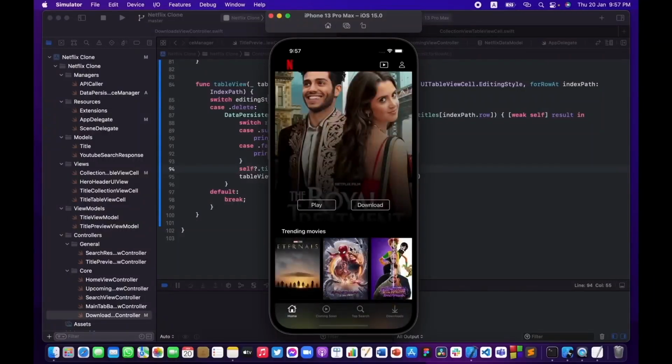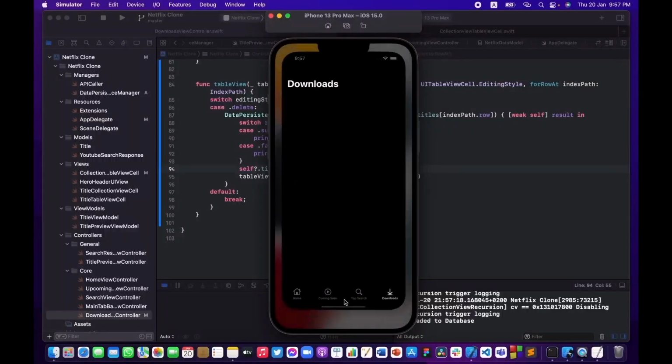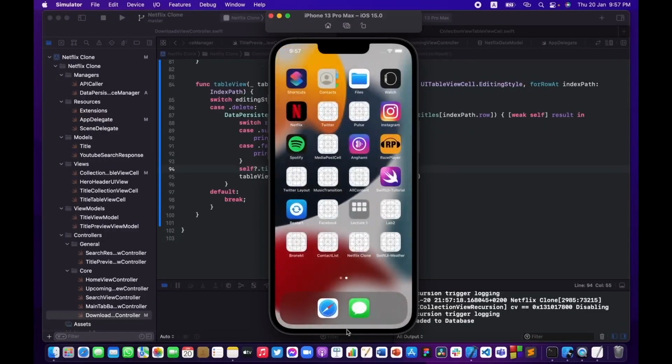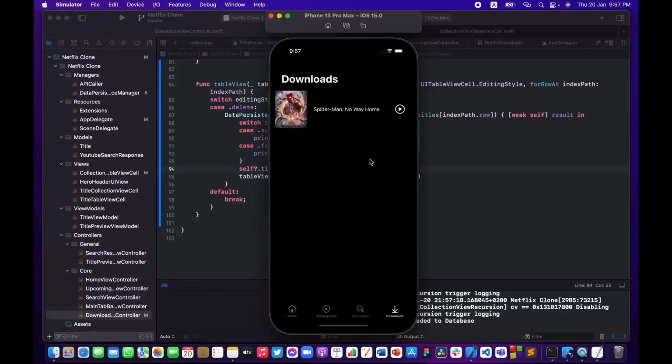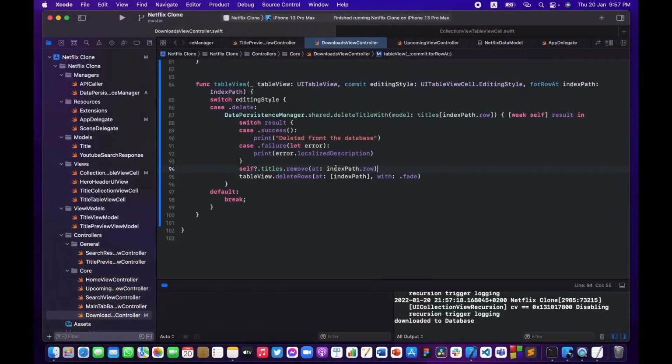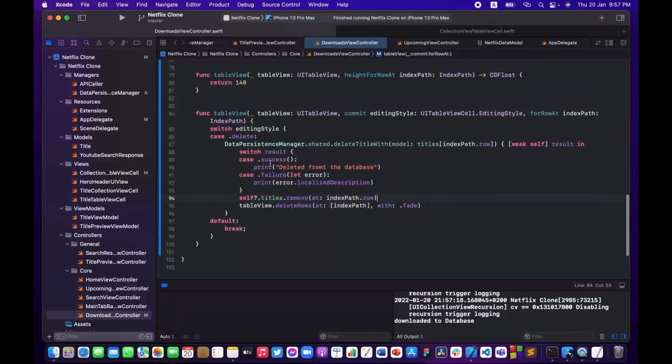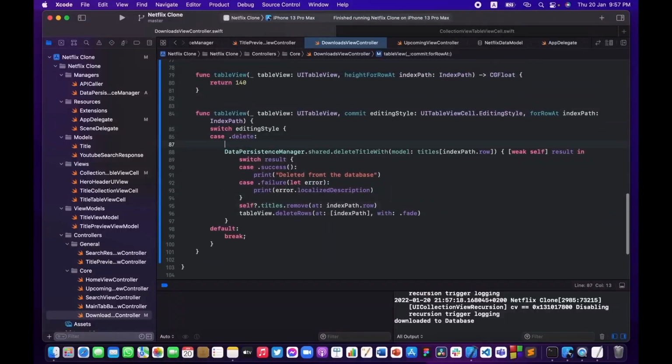I don't have anything over here, so let me just download that one more time. It's not there yet. I'm just going to fix that really quick, and then let me just open the app one more time. We have Spider-Man. Let me just delete that, and yes, this is working. So basically, this is the way that we are going to be deleting things.